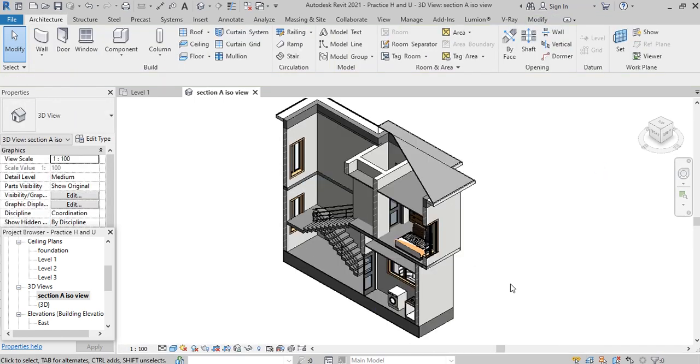Views like this will help you to see more about the section, which in my opinion is the best way to present it.